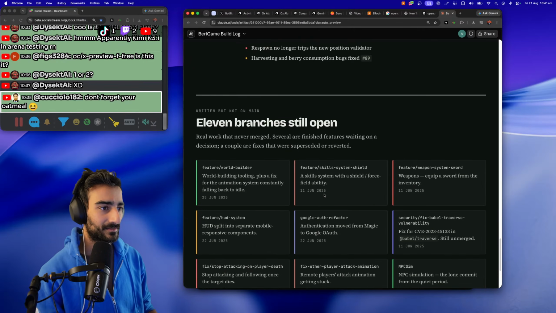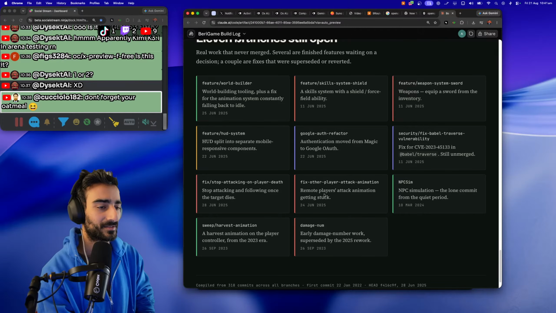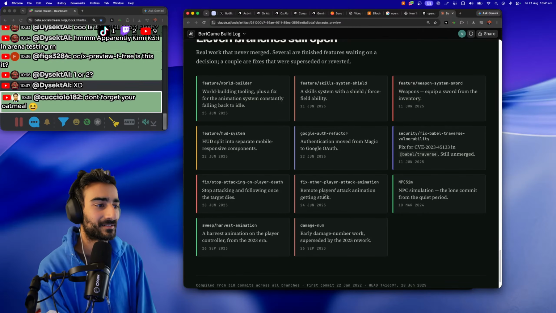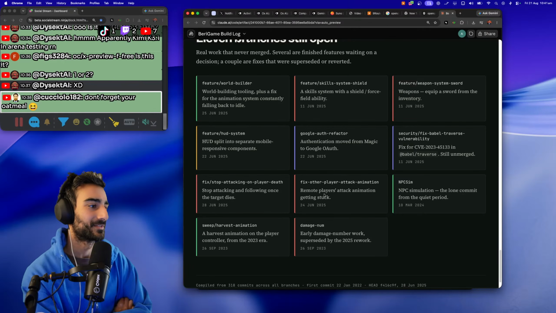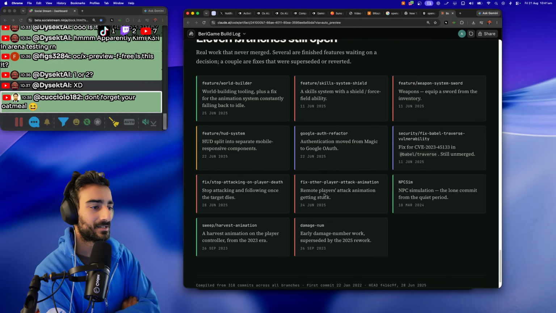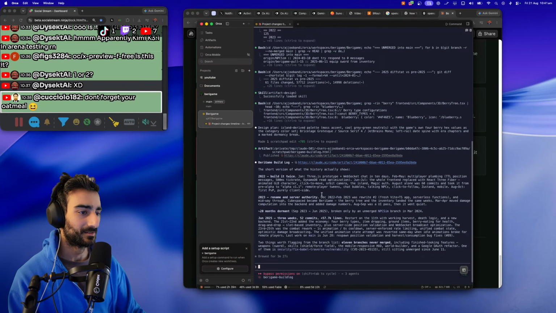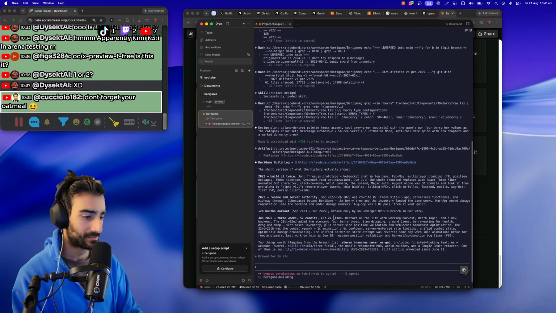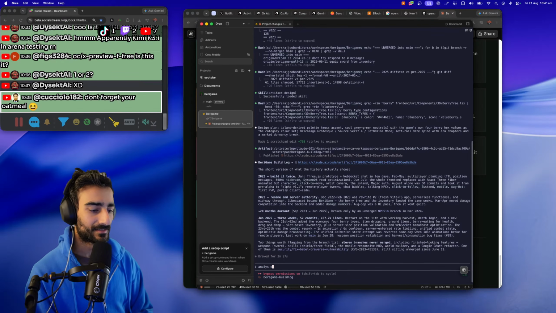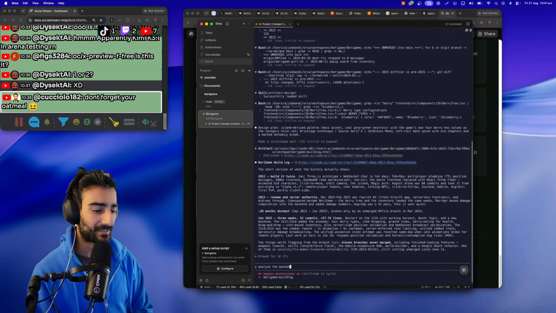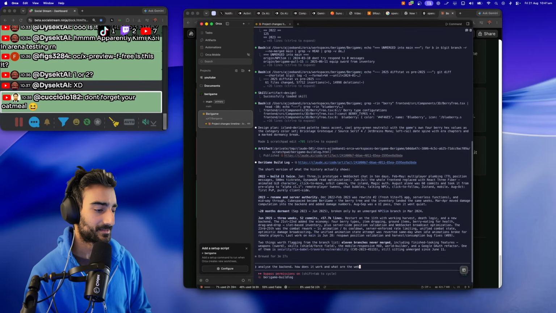Okay. 11 branches still open. World building. Skill system with shield and force field. Weapon system with... So, okay, good. Those are on other branches. That's good to know. I'm going to say analyze the back end. How does it work and what are the weaknesses?